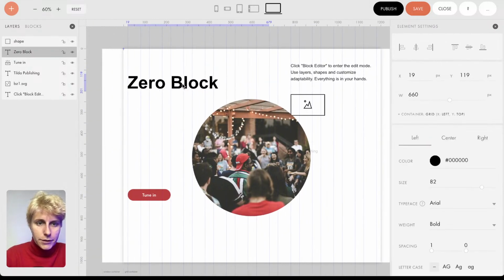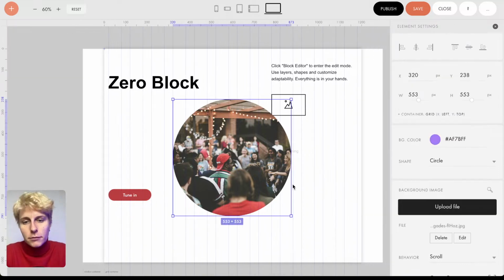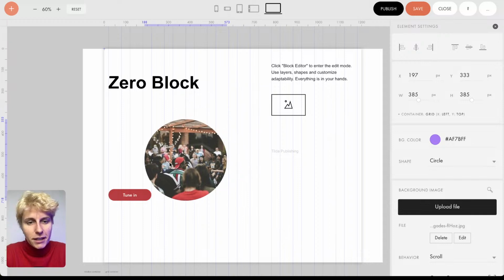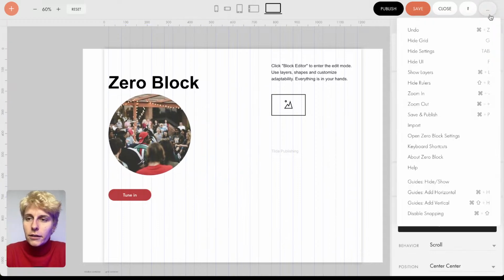You can work with layers, grids, and all the things that are necessary to make a cool layout. They are there. Here on top, you can click on these 3 dots and see the keyboard shortcuts and all the basic settings that you may need.